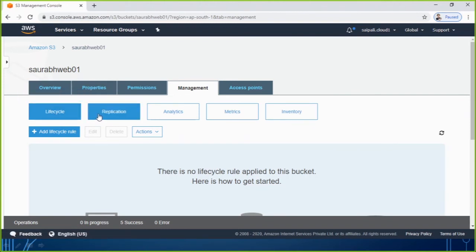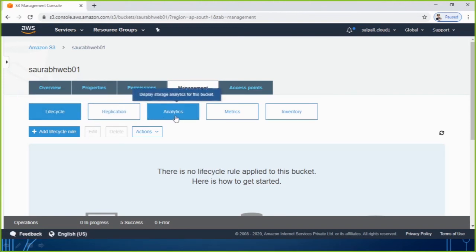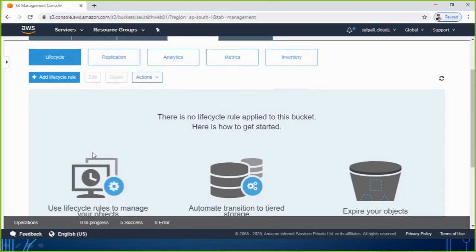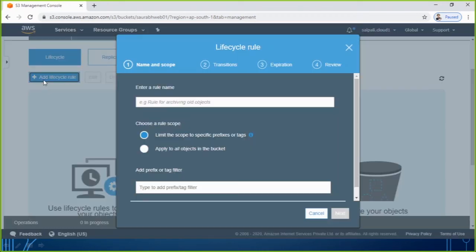Here you see some options like life cycle, replication, analytics, metric, inventory. Right now I'm talking about life cycle. Right now there is no policy related to life cycle. Once you have one, it will be shown here. So I go to add life cycle rule.